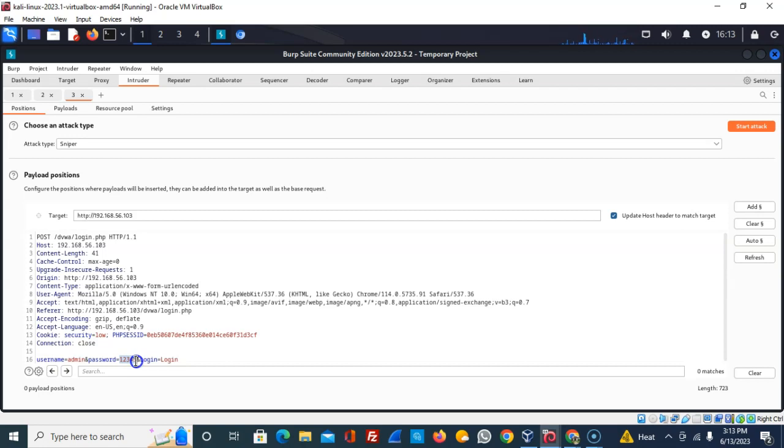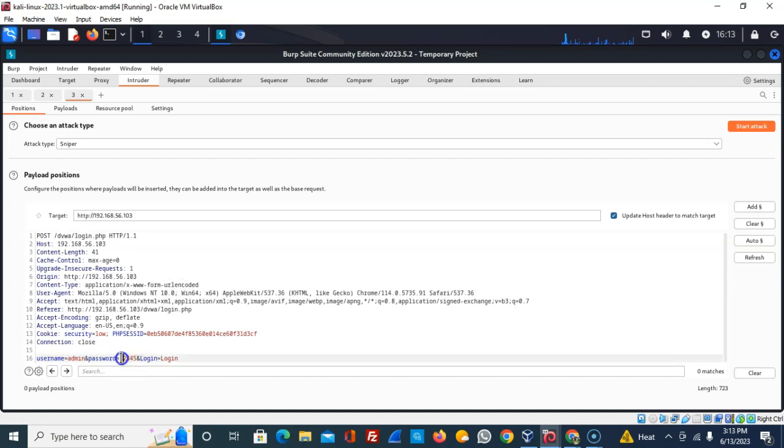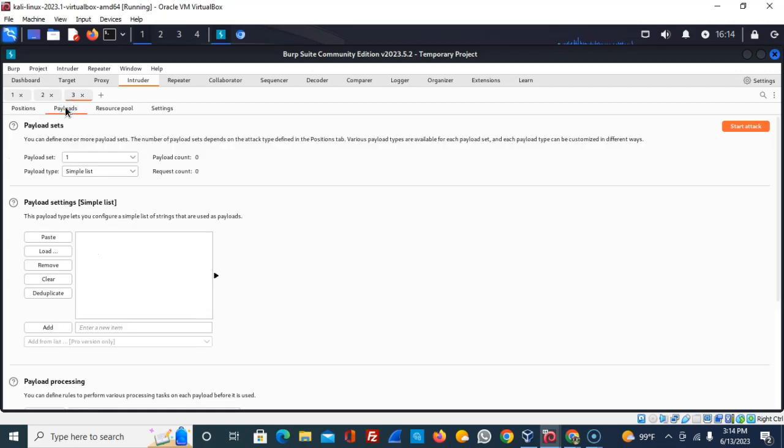Right click. Right. Okay. Let me see. I need to clear this. Right. Clear this one. And then we need to go to word list, right? I'm gonna go to payload, and then here I'm going to load. I'm gonna load the word list.